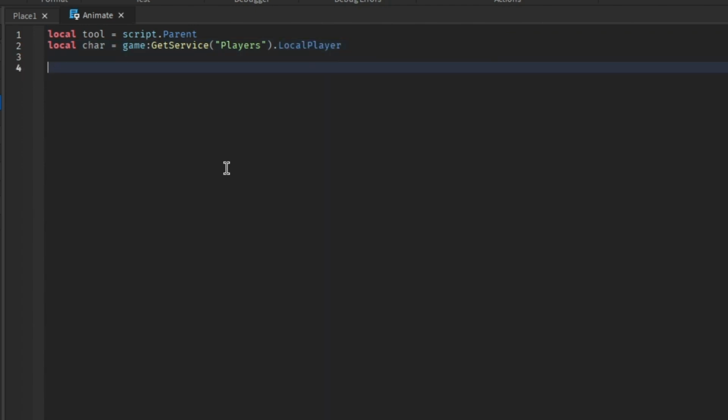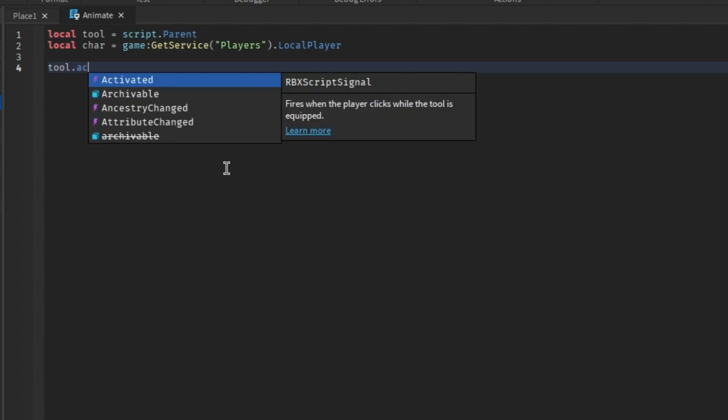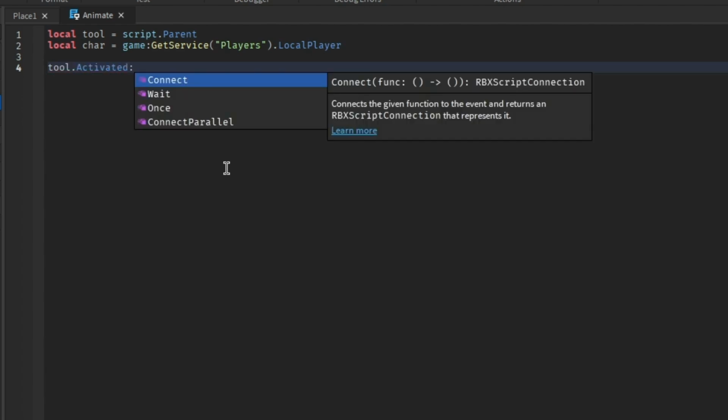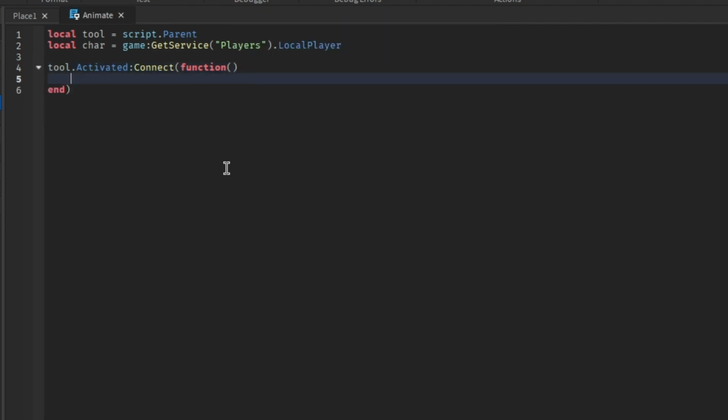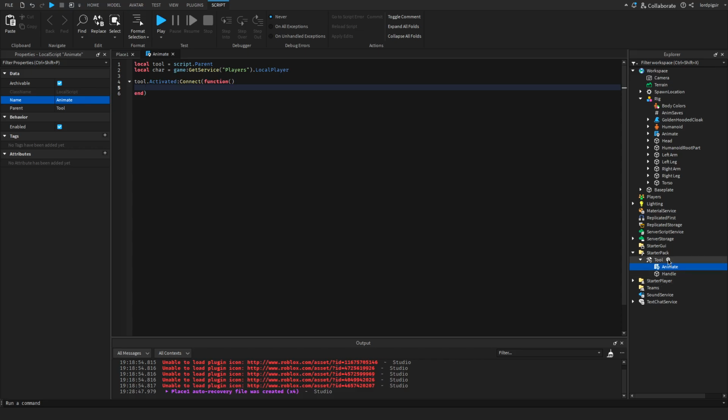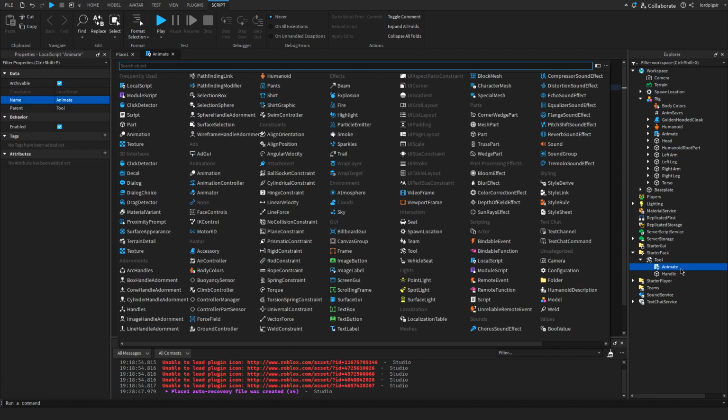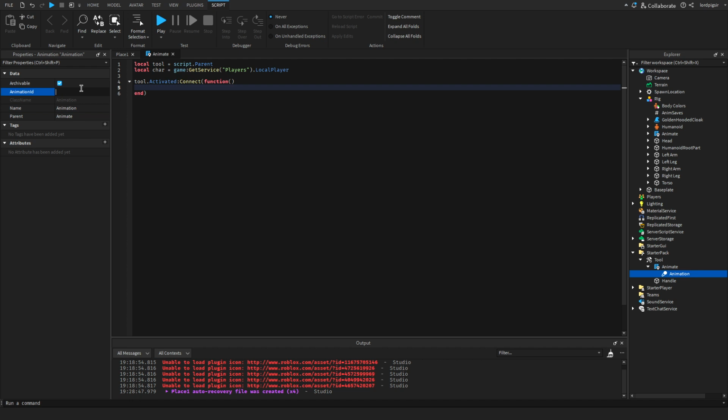So when the tool is activated, we want to play the animation. Oh, now is a good time to create the animation. Under the script, create a new animation, and then paste in the animation ID here that you have from before.